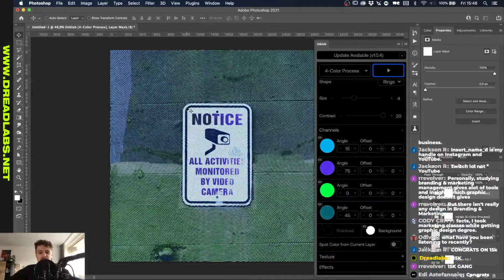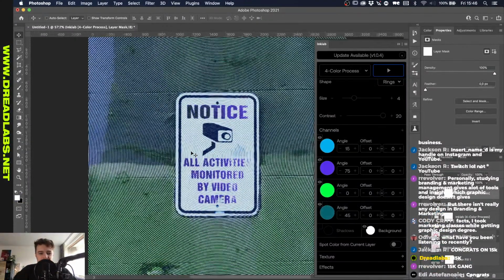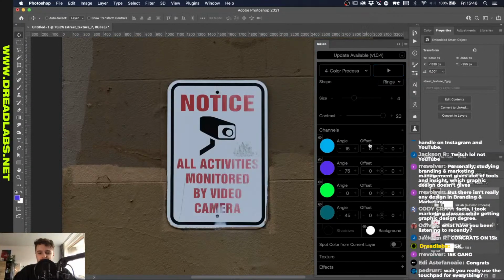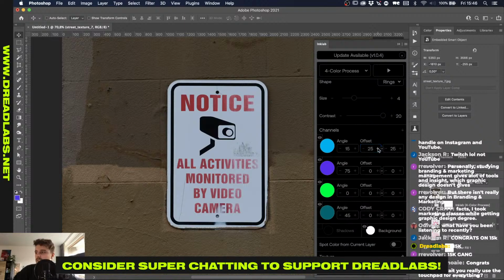Oh, this is really cool actually. I'm not really sure about the ring, and now this is another cool thing. We can play with the offset here.